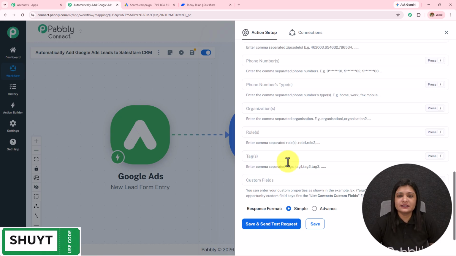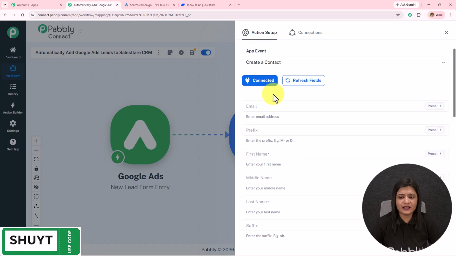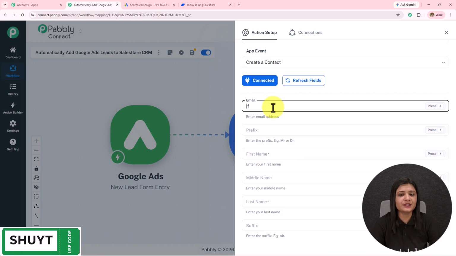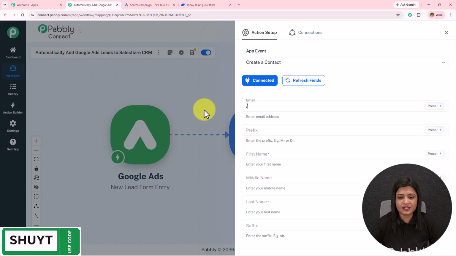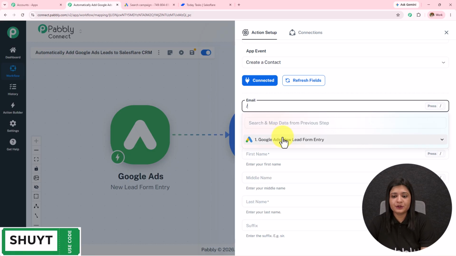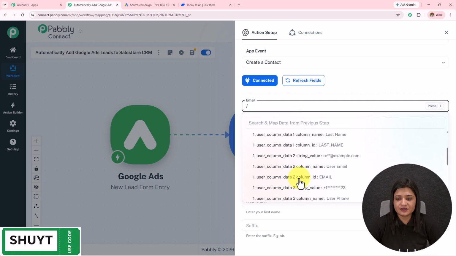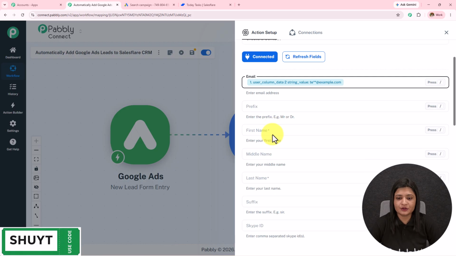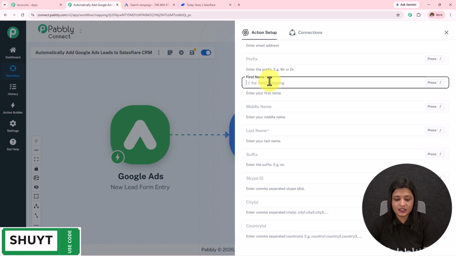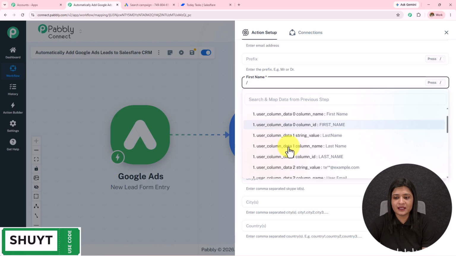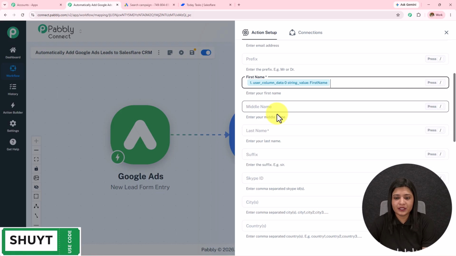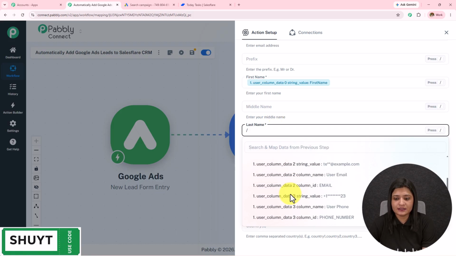Now I have to enter these details. Over here, I'm not going to enter the details manually. Instead, I'm going to map it. To map it, I'm going to enter slash like this, and then I'm going to go to Google Ads, and then I'm going to enter the email address, which is this test@example.com. I'm going to skip the prefix part. Then I'm going to enter the first name as first name. I'm going to enter the last name as last name.